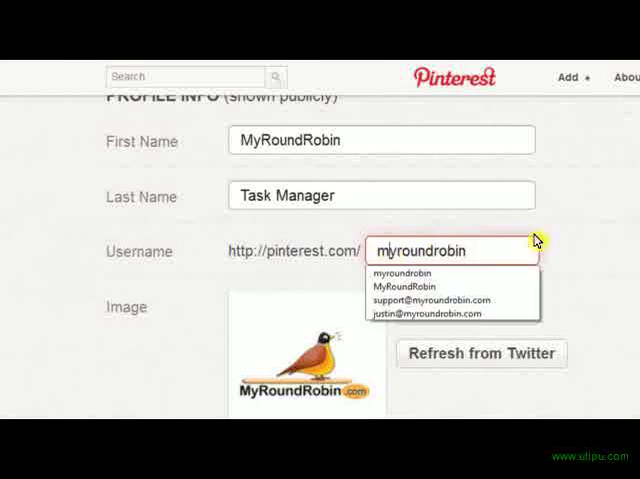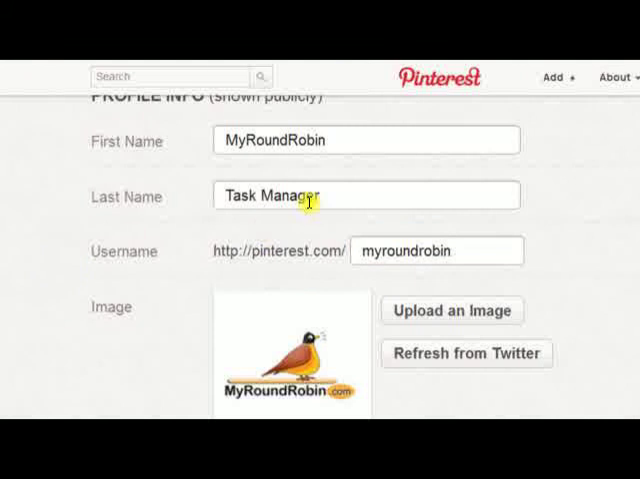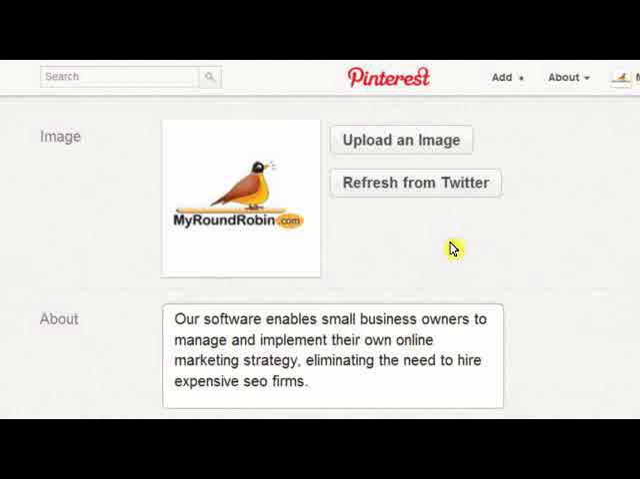You want this to be the same as your business name. It's myroundrobin.com. You want it to be clean, easy, and memorable. Easy for you to share. Like, oh yeah, I'm on Pinterest. It's pinterest.com/myroundrobin. You can see your first name, last name. They've now changed it. When you join, you'll be able to not choose a name, but you can actually choose a business name, a username. It doesn't have to be set up like this.